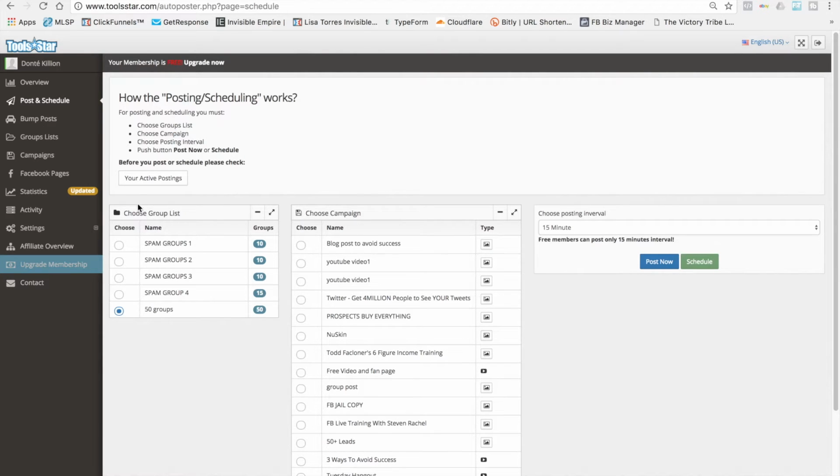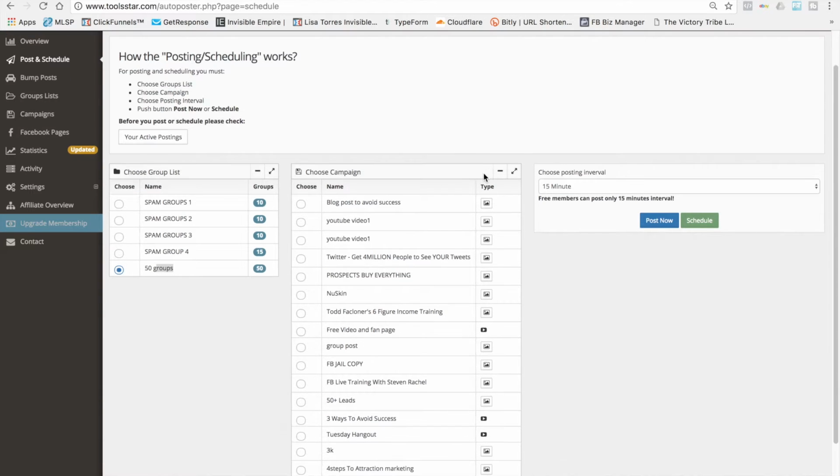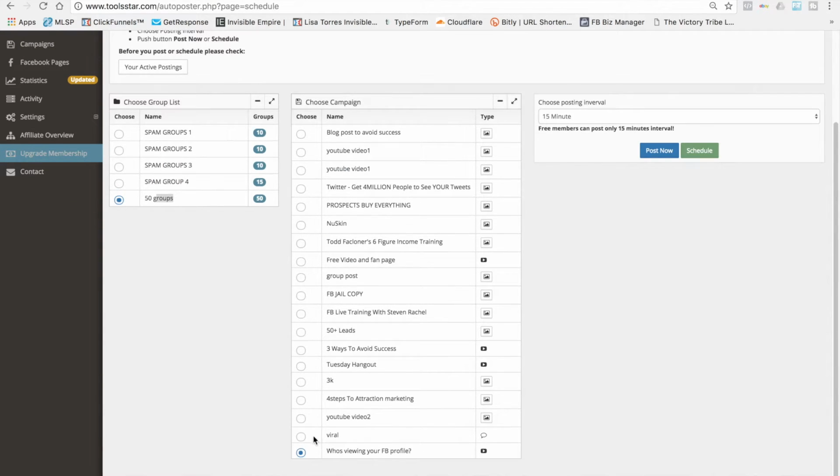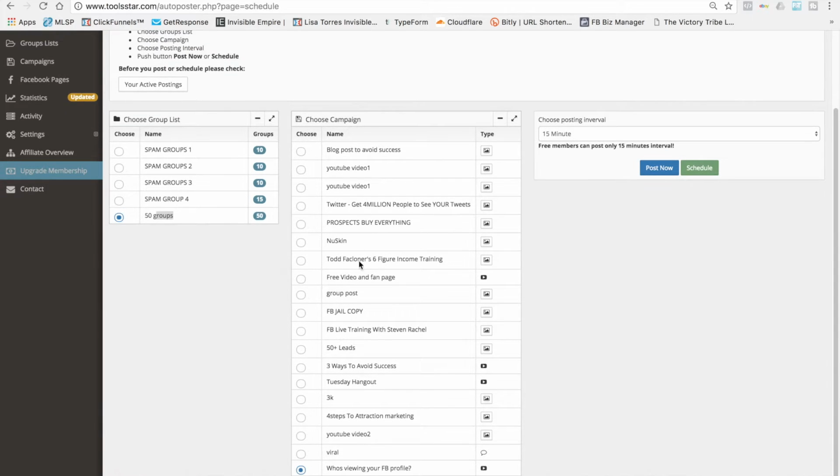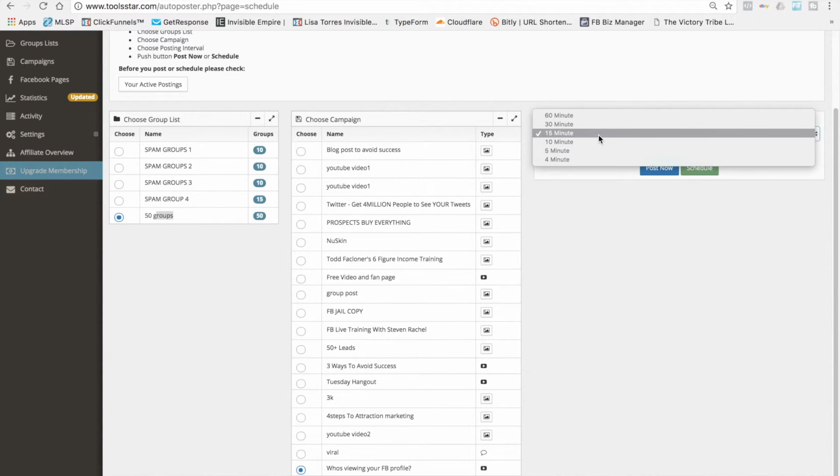But basically, you've got a groups list and you've got your campaign list. Your groups list is, of course, the groups that you add in. So you've got 50 groups down here, the number of groups, and then your campaigns are pretty much the posts that you want to create, the content that you want to create. So you can choose a video or choose a campaign and send it to the groups. This is when you choose to post.